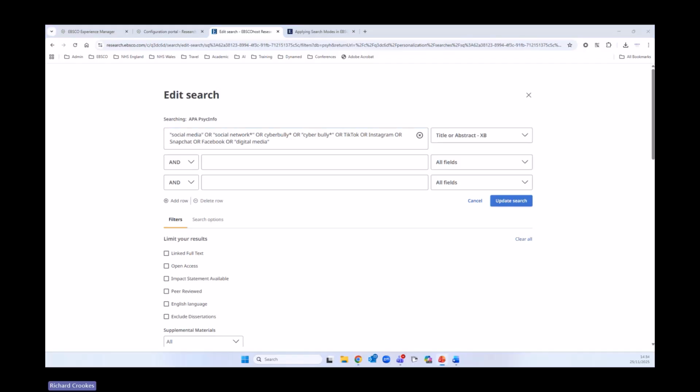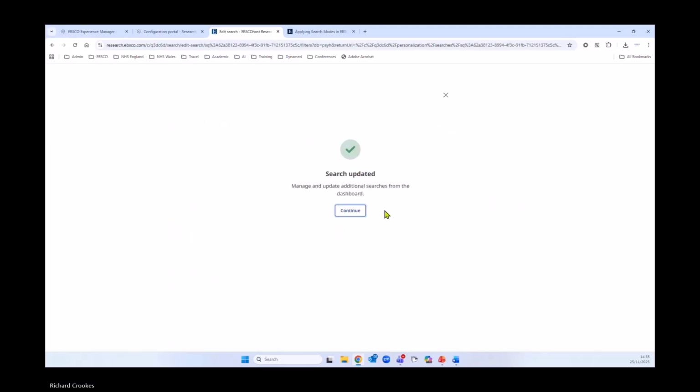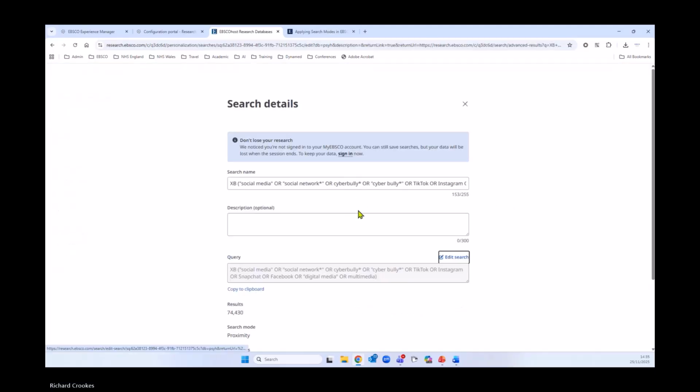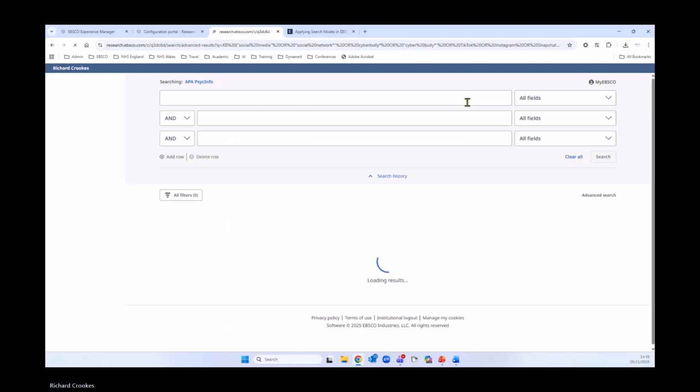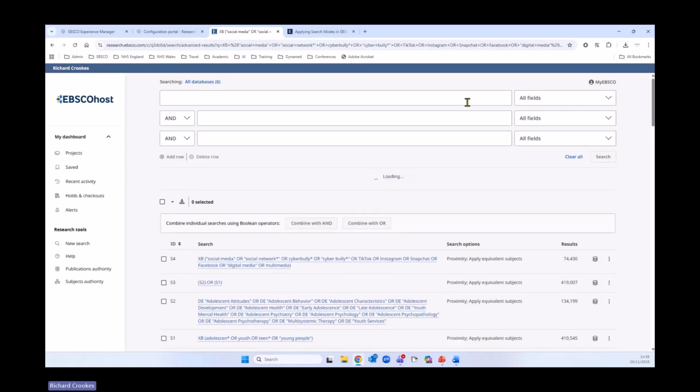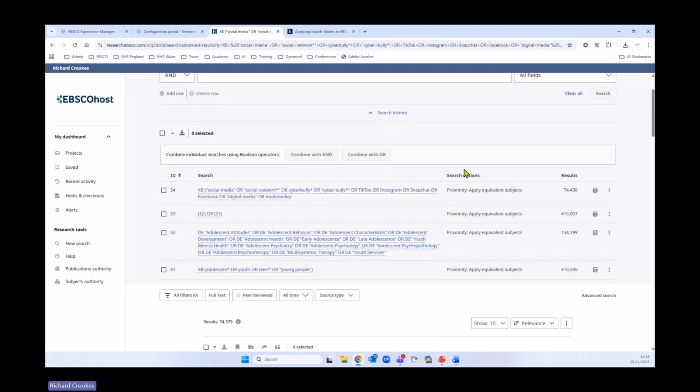So I'm just thinking if there's anything else I identified previously that I could add. I could add, for example, multimedia. Let's just add this one in. It's probably a bit too broad, but I can just add OR multimedia. So I can update the search, click continue, remove this, and then what you'll see is that's updated in the search history. So now S4, which is the set we ended up with, I've now edited to include multimedia.